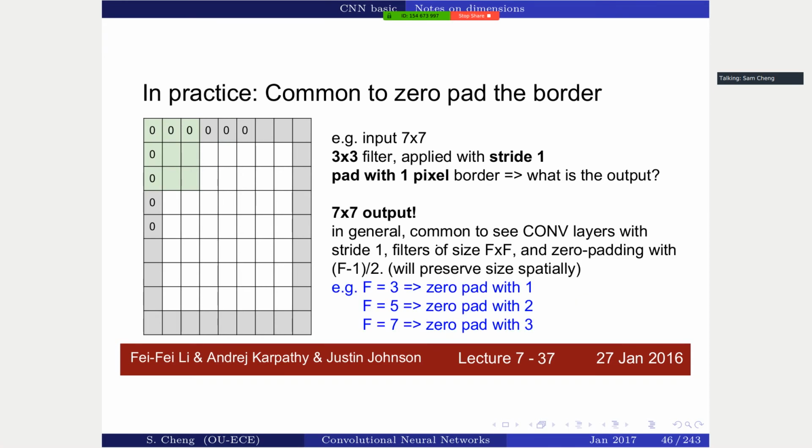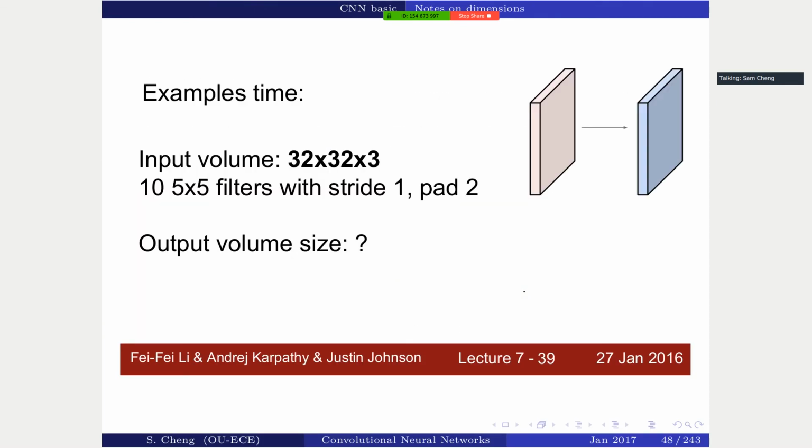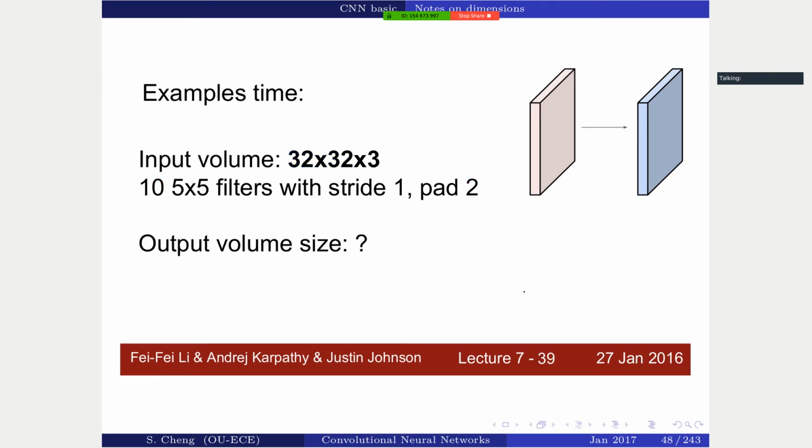Of course, the size will be affected by the padding, and this is kind of obvious. So this is just a very simple exercise to check your understanding. I have the input volume here, 32 by 32 by 3, and the filter is 5 by 5. I have 10 5 by 5 filters, stride is equal to 1, padding is 2. Then what is the output size?